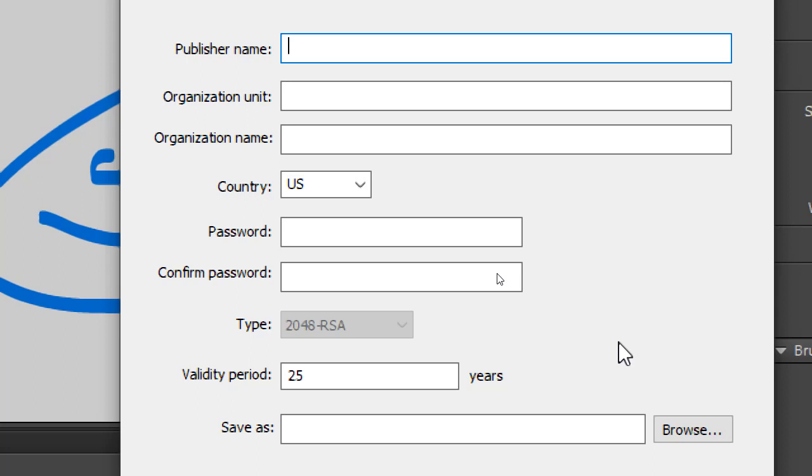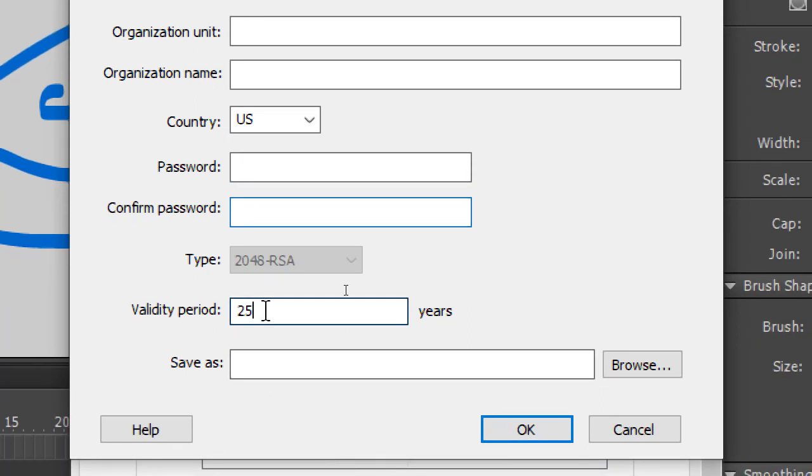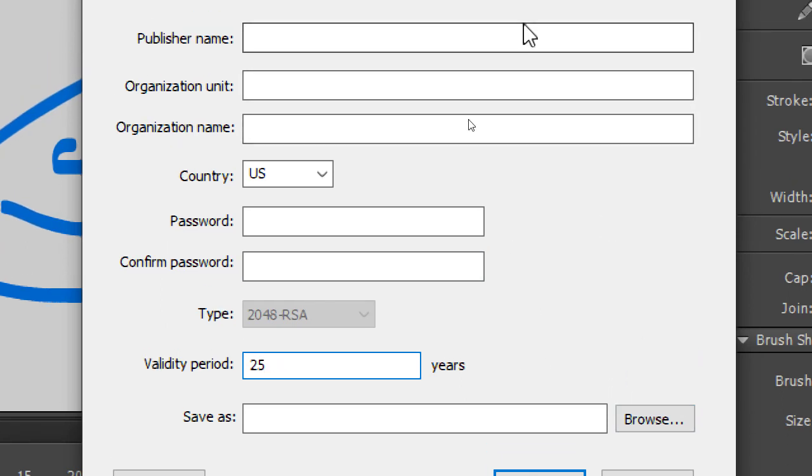You don't have to go through any special hoops to be able to apply to be a programmer or a developer. So right now, you can make up the name of your company that makes these games, and your organizational unit is just the fancy name for your job title, so you can put there programmer or CEO or whatever you want. Make up a real password, you can leave the validity alone, and then browse to save this file. So fill all of that in correctly, and then click OK to save the file, and then we'll use it.